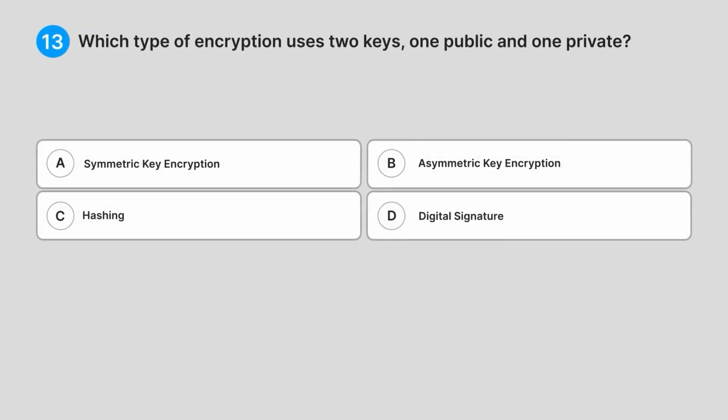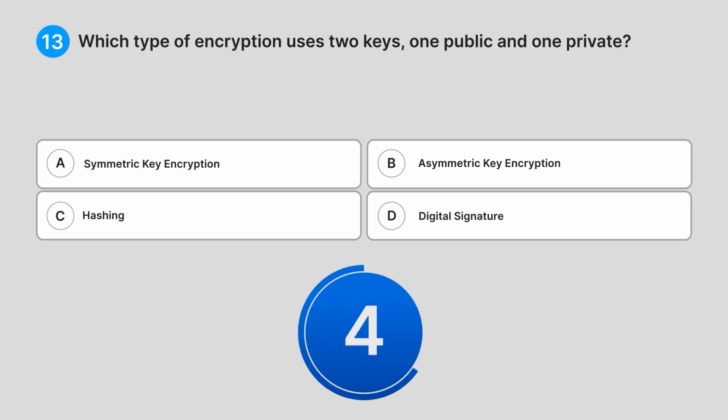13. Which type of encryption uses two keys, one public and one private? A. Symmetric key encryption. B. Asymmetric key encryption. C. Hashing. D. Digital signature. Do you know the answer?